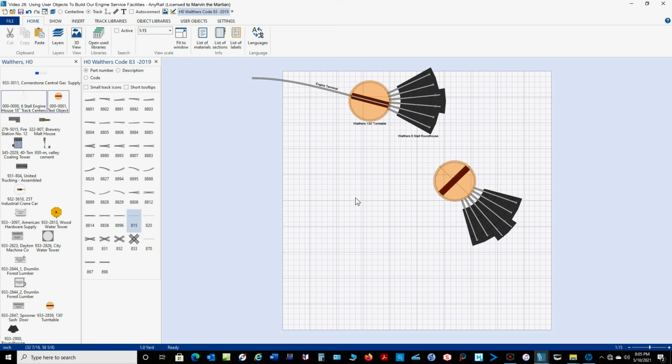So, okay, I showed you how I laid this out. Now, in the next video, I'm going to modify this turntable. And I'm going to move the turntable bridge around so it lines up in the middle. And then I'm going to save it as an object. And that will be a really simple video on how you can modify an object.